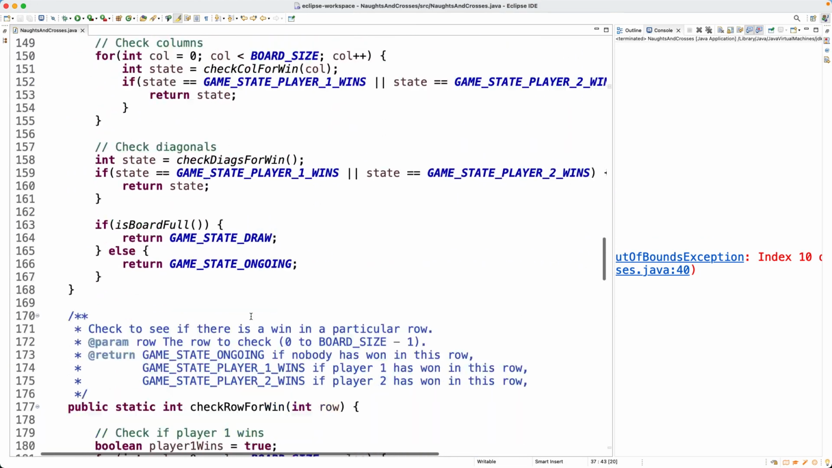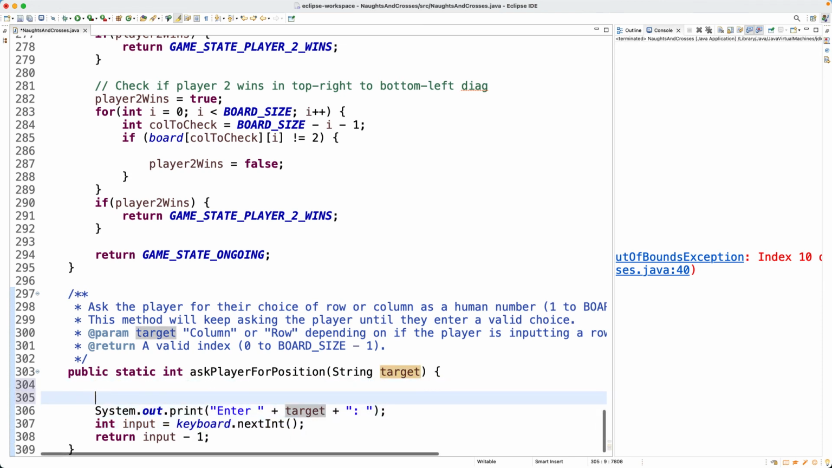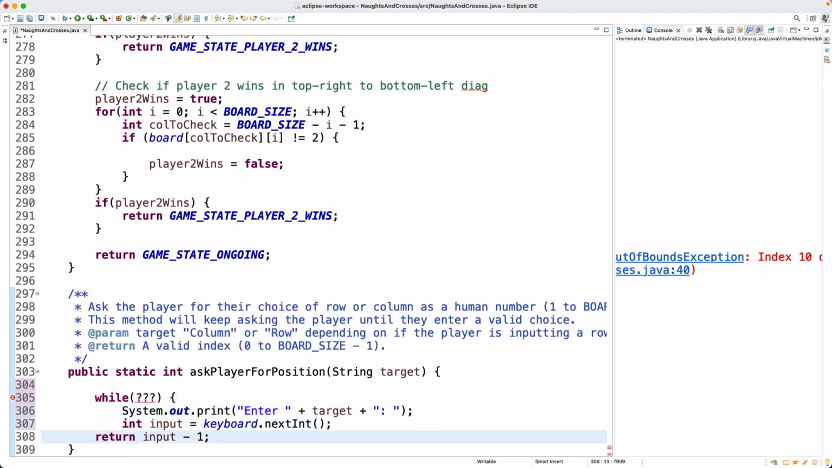Now, I want all of this to be captured in this method, so let's go down and have a look. This method is right at the bottom. Right, so I don't want this method to return unless you're typing in something that's valid, and something that's valid is between 1 and board size. So let's see if we can do that, okay? So I want a while loop, again, of something. So you're going to keep going around here until you type in something that's correct.